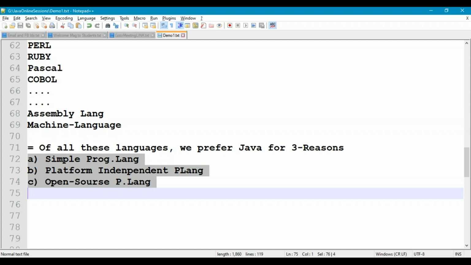So first one is simple programming language. Second one is platform independent programming language. And third one is open source programming language. So what do you mean by simple? What do you mean by platform independent? We'll try to understand all these things one by one. So what is a simple programming language? Let's try to understand that.